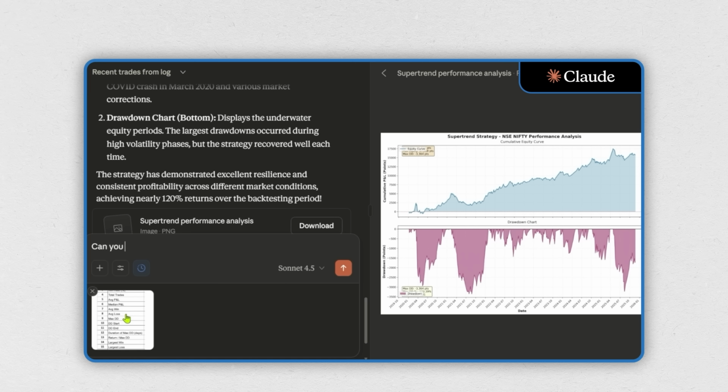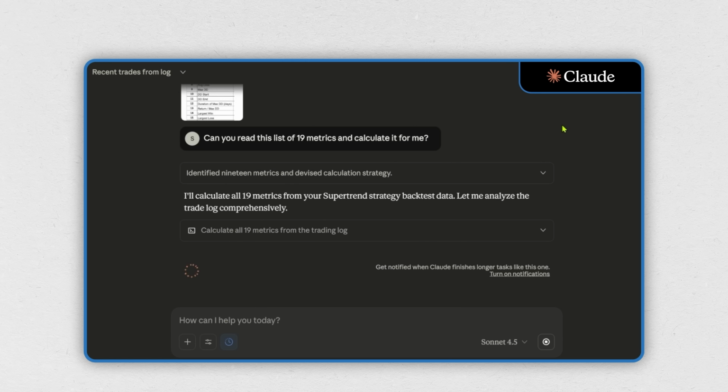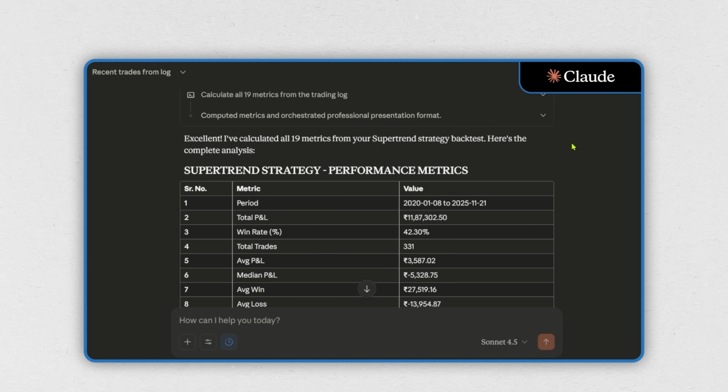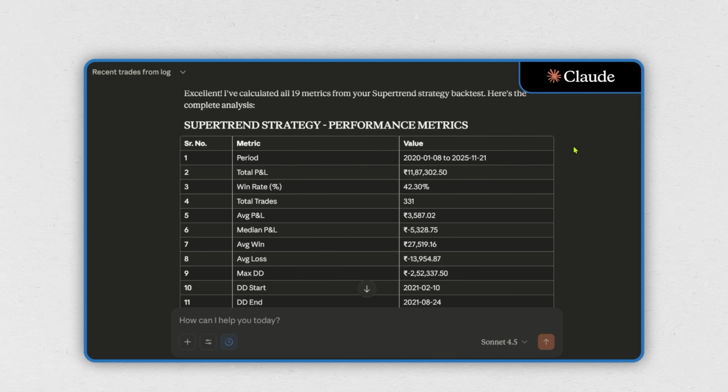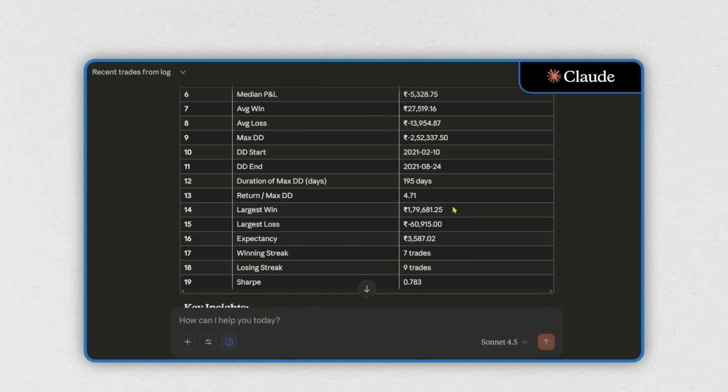So can you read this list of 19 metrics and calculate it for me? What Claude would do is it'll figure out what those 19 metrics are, and then it'll calculate all of that based on the backtest data. So with that, we have these performance metrics now with us. It has the period, total PNL, the win rate, total trades, everything that you wanted to know, the average win, average loss, return to max drawdown, all the metrics that I had asked for.